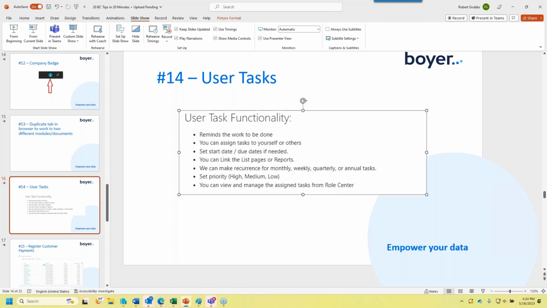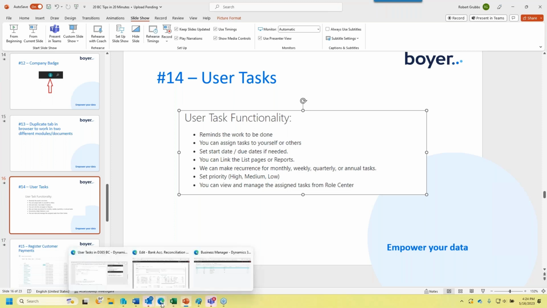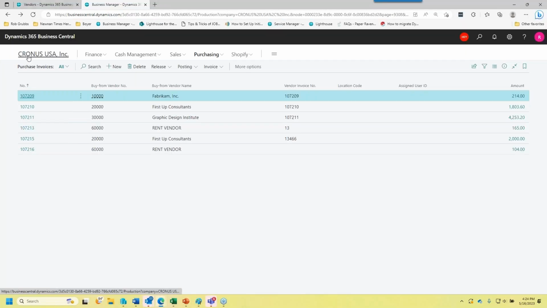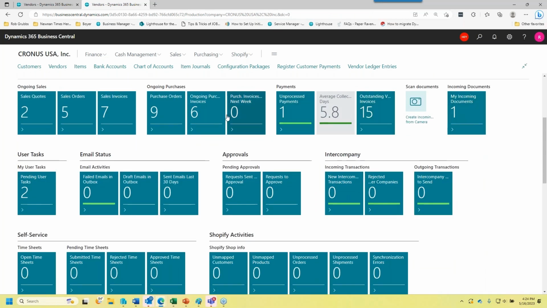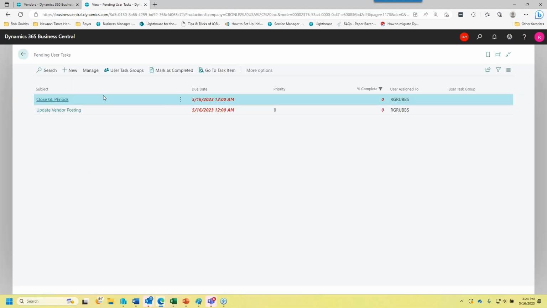This is something that I very rarely see used, but I like this, especially if you're a delegator. So you've got what's called user task in the system. I went in and assigned myself some user tasks, which show up as one of these widgets. So if you'll see up here, I've got pending user task. I've got 2, and I created these for myself. I need to close the GL periods, and I need to update the vendor posting.